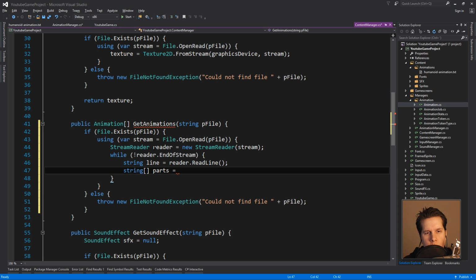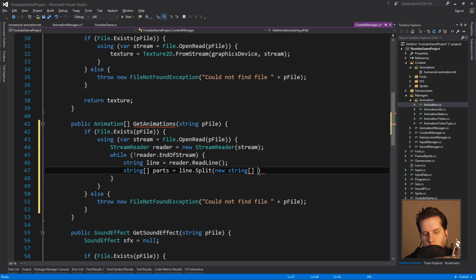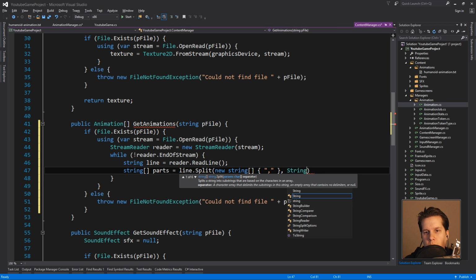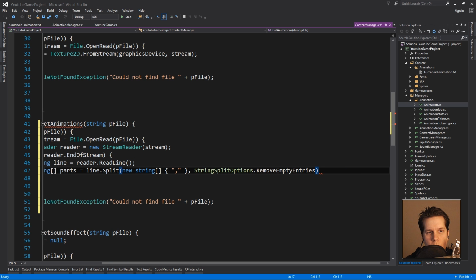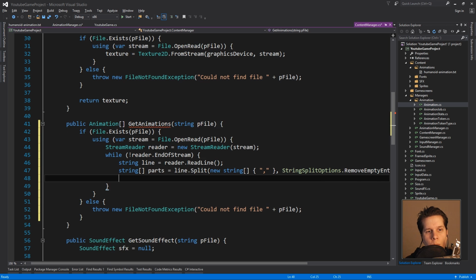And let me just think here. Yeah. So with a line split, I will split it by comma. And we'll say string split options, remove empty entries, because we're not going to have any empty entries. And if we do, we just disregard them.